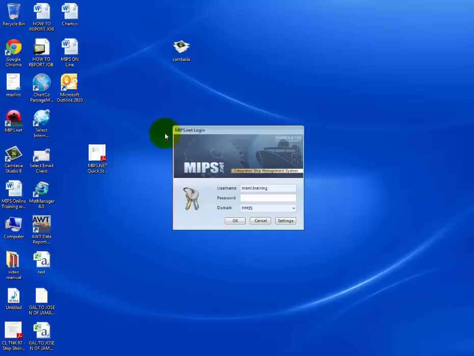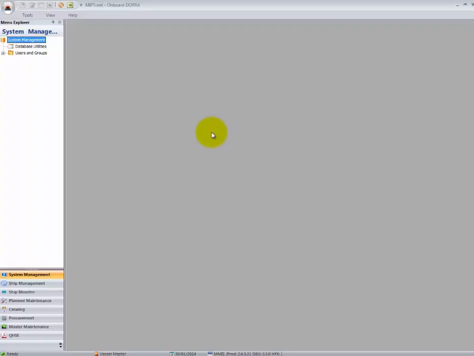Double click on that, a login page will appear. Here you need to log in using your user ID and password. Now you are logged in to MIPS, and these are the various fields in MIPS: system management, ship management, plant maintenance, procurement. First we'll see plant maintenance.